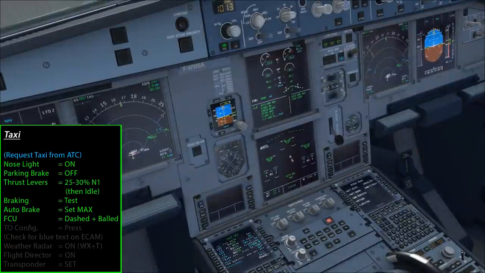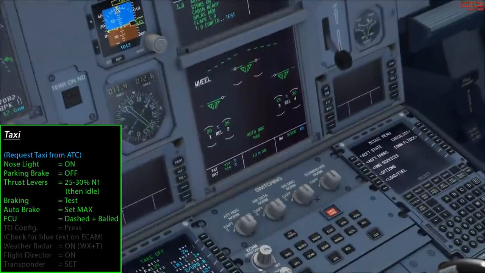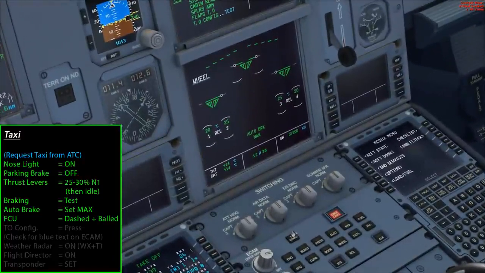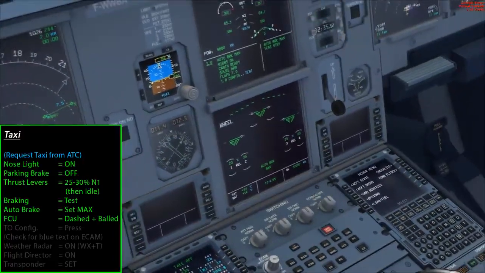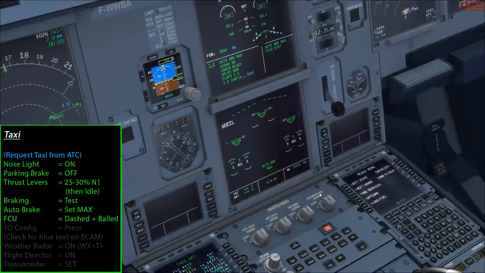After you've checked the flight control unit, now you need to check the takeoff config. There's actually a little button here next to the lower ECAM, which says takeoff config. This is basically just a sort of self-test or self-check to make sure that the aircraft is configured and ready for takeoff.